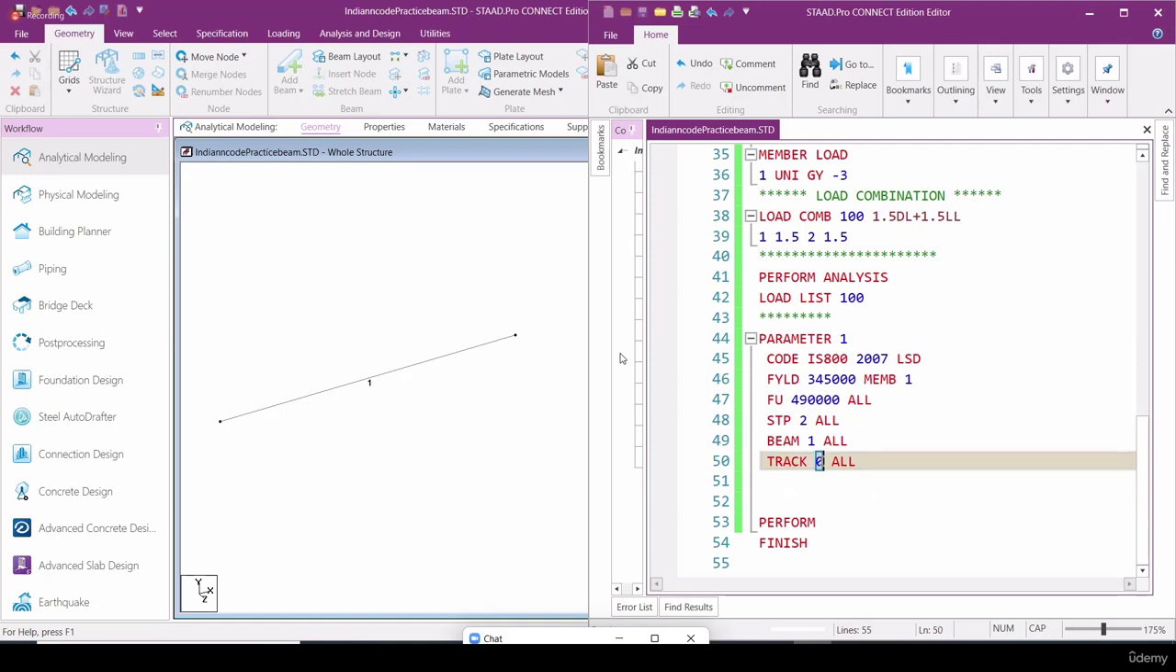So I'm giving track 0. We don't need any detailed output. Okay, we need detailed design, but we don't need detailed output. You can give detailed output also. If you give 2 here, it will give you detailed output. Nothing to worry, this will not affect the design case. Okay, so everything related to sections you have given.